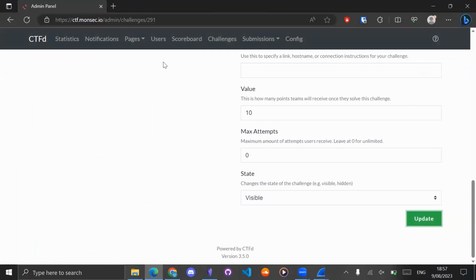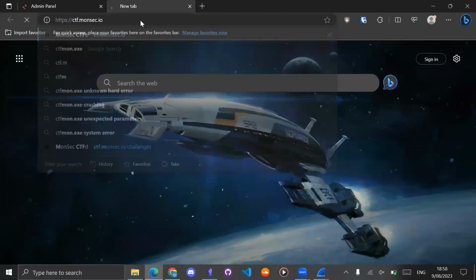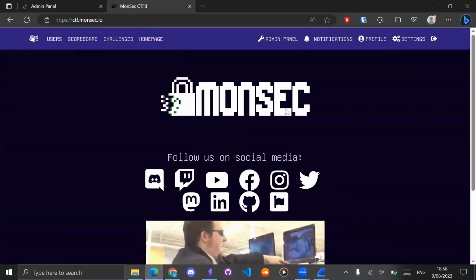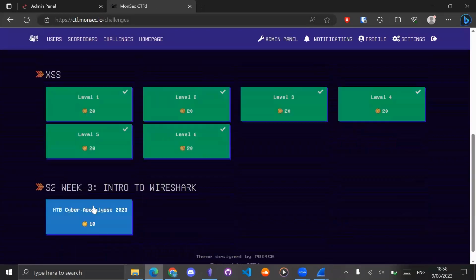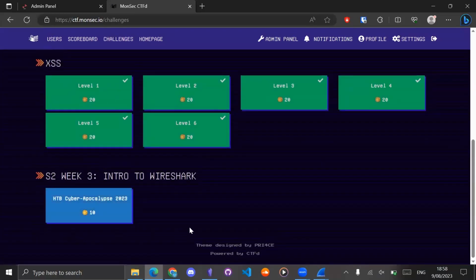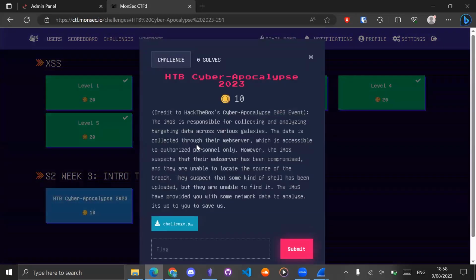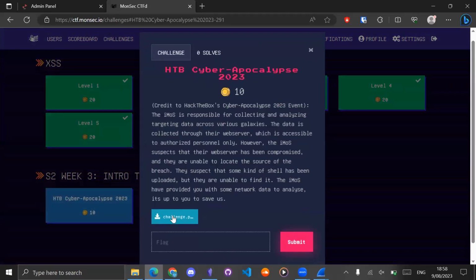So if you guys want to go to ctf.monsec.io, you can go to the challenges page. And at the bottom, you'll see a new task that says Semester 2, Week 3, Intro to Wireshark, and the challenge is from HTB Cyber Apocalypse 2023. I believe the original challenge was called Roten. However, for the purposes of this, we've just renamed it. I have copied the original description in as well, and there is the challenge PCAP file.